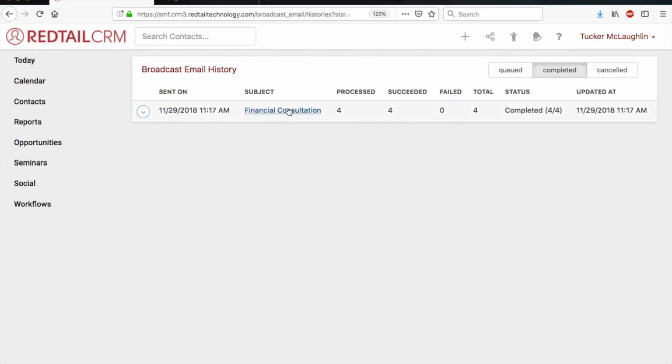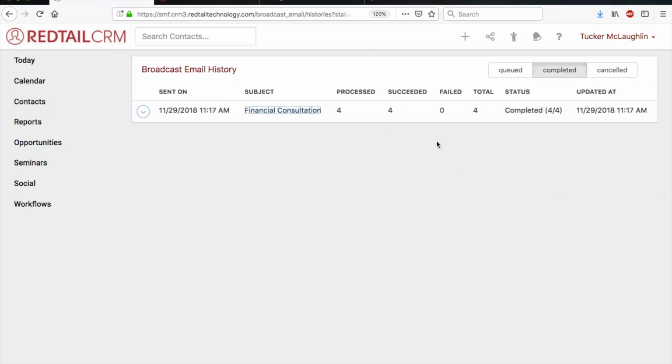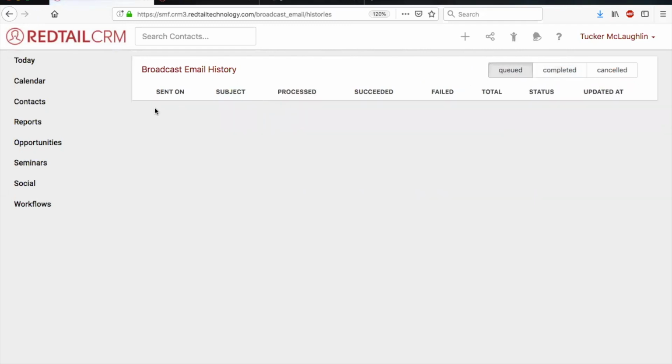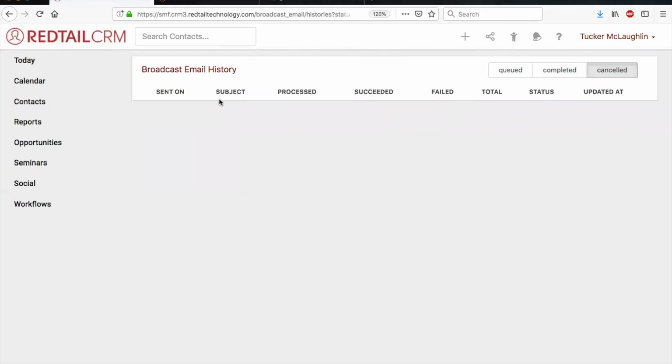We can click into the subject and see the email itself. So we can see, oh, this was the context of the email, and these are the 4 people who received them. So you'll see processed, succeeded, failed, total, status completed, and then updated. And then if there was a broadcast email that was still in queue, you have the ability to cancel it before it is sent out. So you would go ahead and see that under the canceled section here.